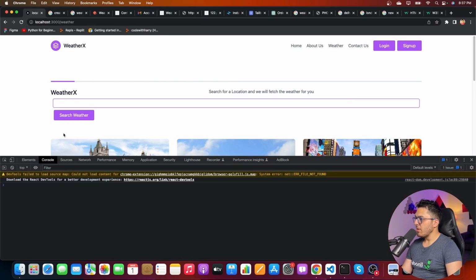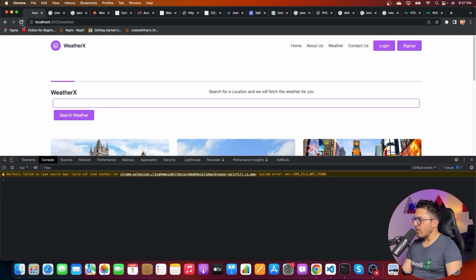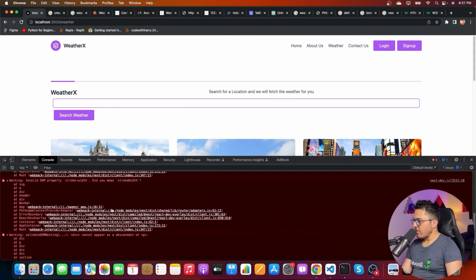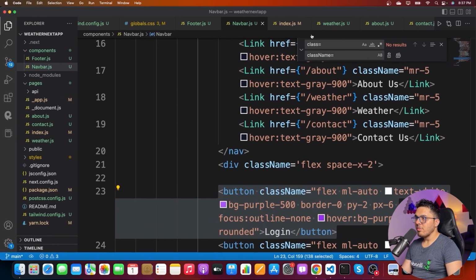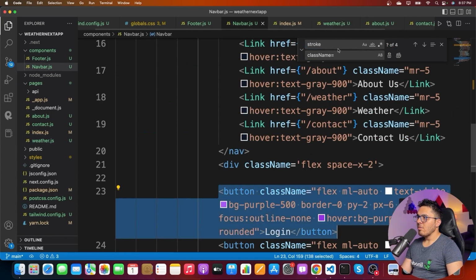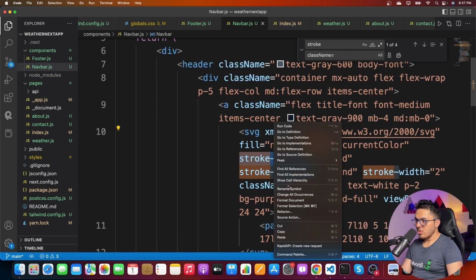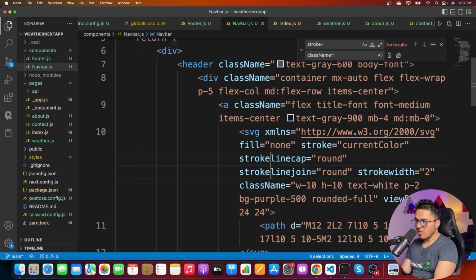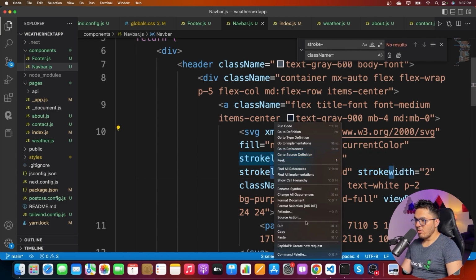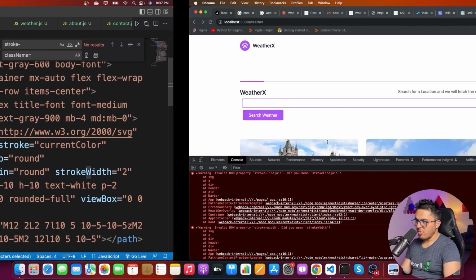Let me see how many more errors do we have. So it says stroke width, stroke line join. Where is this error? I think it's on the weather page. Okay, there is no stroke here. We have the navbar stroke. So let me change all occurrences and let me transform it to uppercase. There is a shortcut for transforming to uppercase, but it's fine. I don't want to remember the shortcuts.